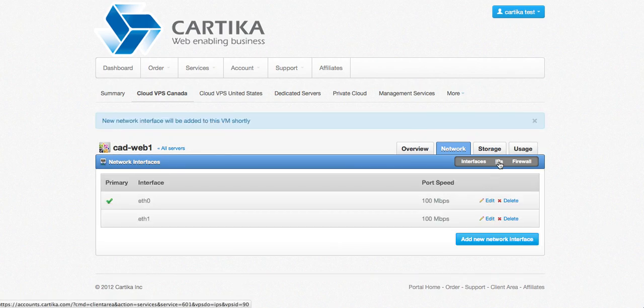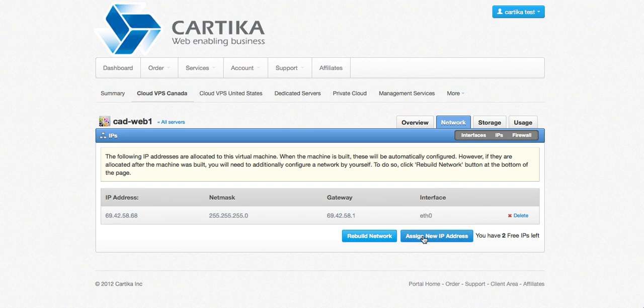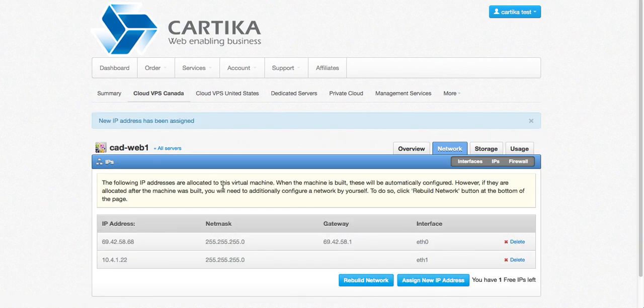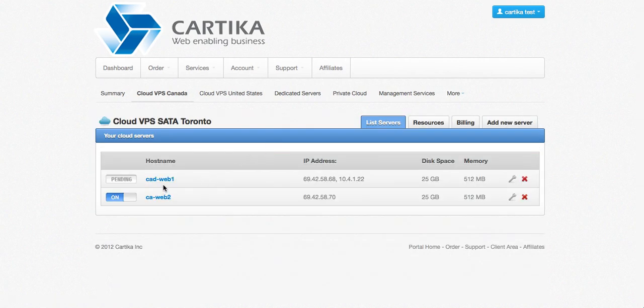Now I'm going to go to IPs. I'm going to assign a new IP address to the newly created interface we just did. I'm going to call the interface 1, ETH1. I'm going to select one of the available LAN network IPs. So I'll take the next one in order, and I'll assign. Now, because we've made so many changes, I'm going to rebuild the network. It's probably an unnecessary step, but I'm going to do it anyway. And that'll just make sure all the configurations are posted properly. So now if I go to my servers, you can see CAD Web 1 is now pending because we rebuilt the network. CA Web 2 is completed building and ready to go.